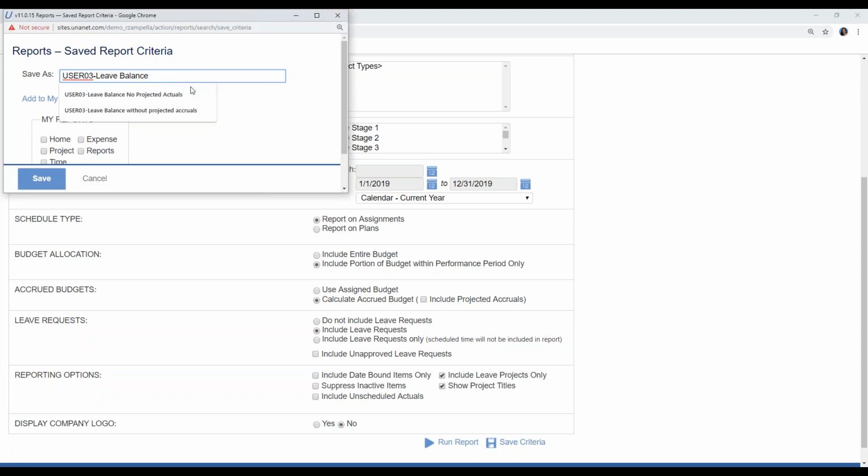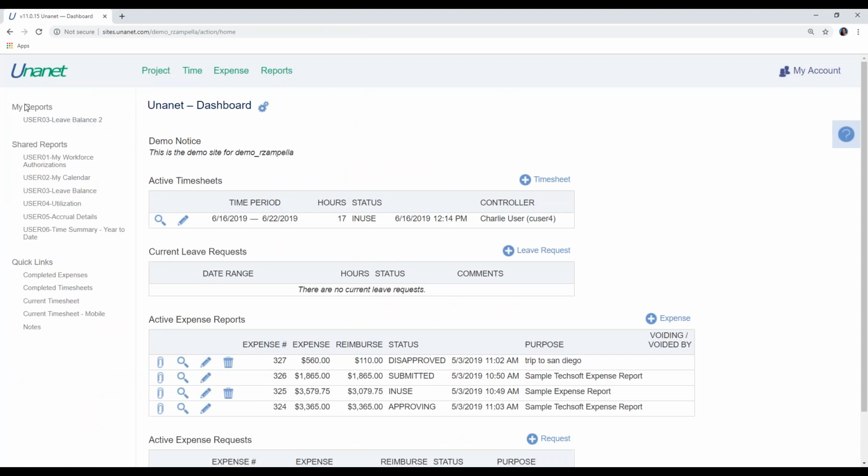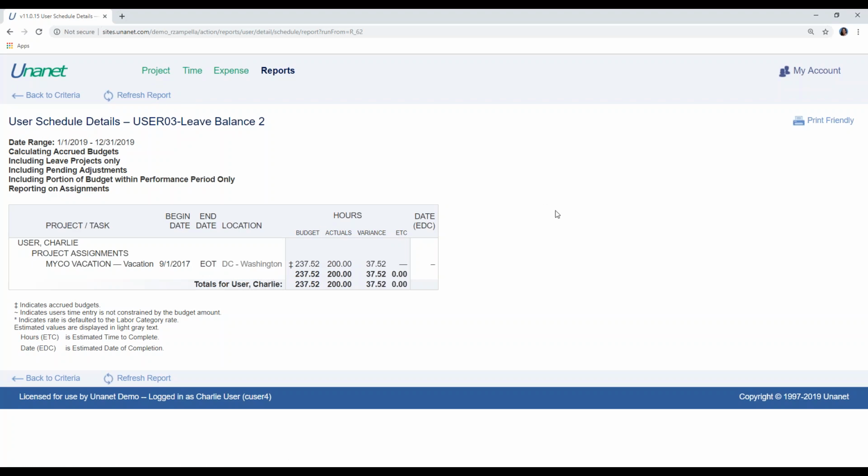And maybe I'll just call this Leave Balance 2 and save this to my home dashboard. So now under My Reports, I see the new version of this report. And when I run that, I see that my available balance for vacation is 37.52 hours.